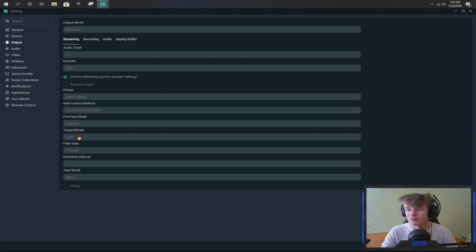Again, you want to play with this based on what's happening in your Streamlabs, whether or not you're dropping frames in OBS or not. Filler data, you're going to want to have that enabled. Keyframe interval, this is basically the amount of time it takes for frames to be sent to the stream. If you set this to 0, it's auto and it'll go between 1, 2, and 3. 1 is the best I've heard. I've also heard 2 is the best. So, you know, play with that to your liking, see what you like best. View mode, you're just going to want that on basic.